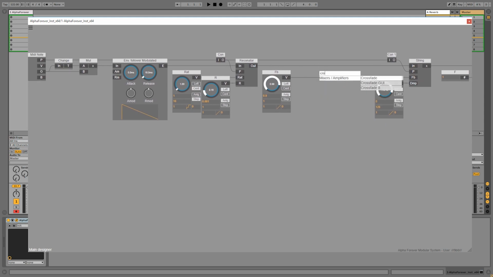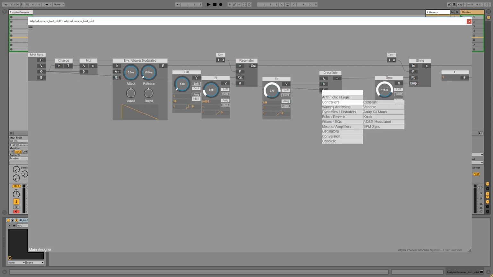So now I create a crossfader. I plug the feedback into the one value, or the B value. The first one stays on 0, and the crossfade is going to be driven by the gate. And I clean it up, move it to the side, and now if I play the key and release it, the sound releases.